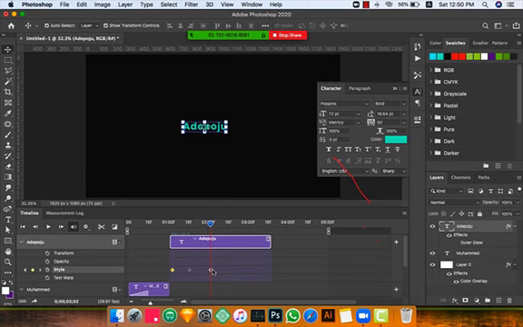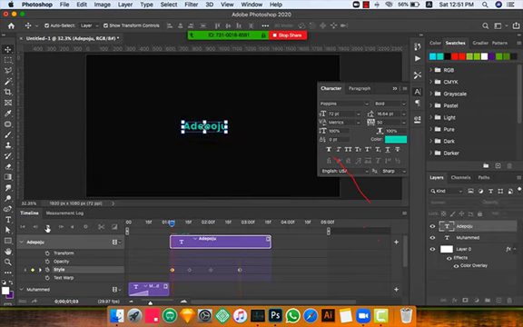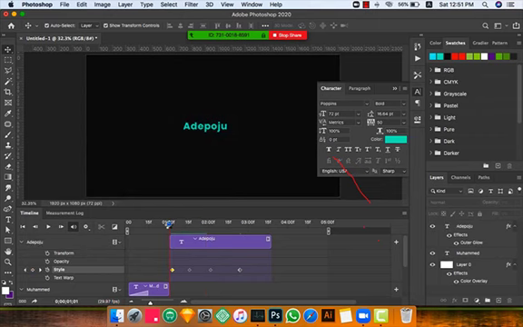It's creating a new key point here. So let me just move here again, then I can just reveal my outer glow. So we create a new key point here again, showing the glow. So if I'm to play now, it's going to move from here, then show. You can play and stop here. So let me just go back and play.